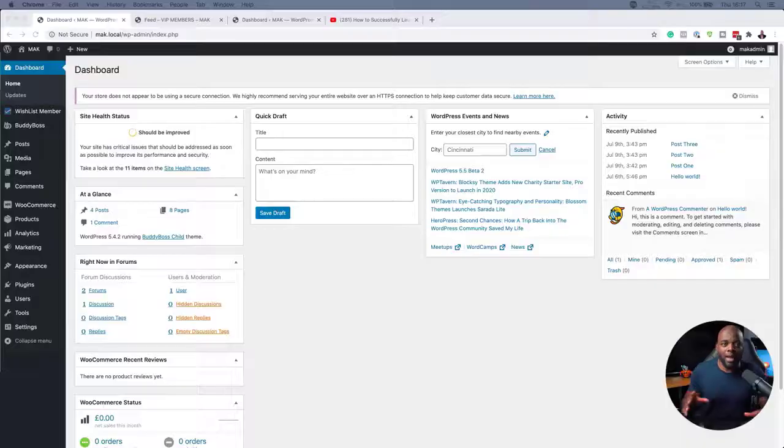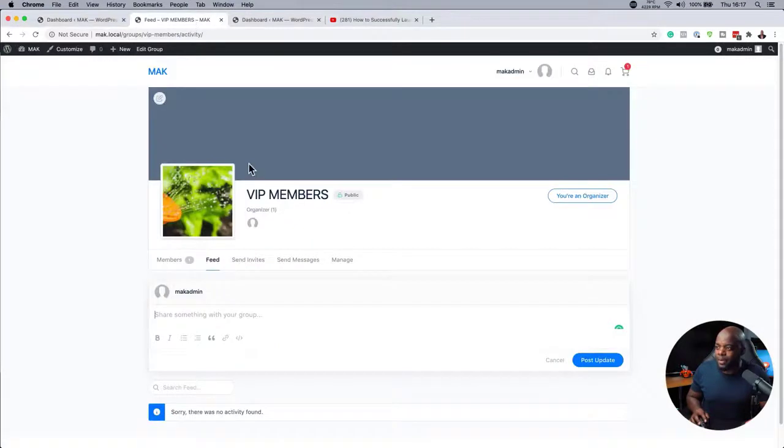Now, let me show you how to set all this up. I've gone ahead and installed WishList Member and BuddyBoss. Ahead of time, I've also created a group, and here it is. It's called VIP members. This is a group just specifically for VIP members. I can invite people to come to this group, or I can automatically assign them as they sign up onto the website.